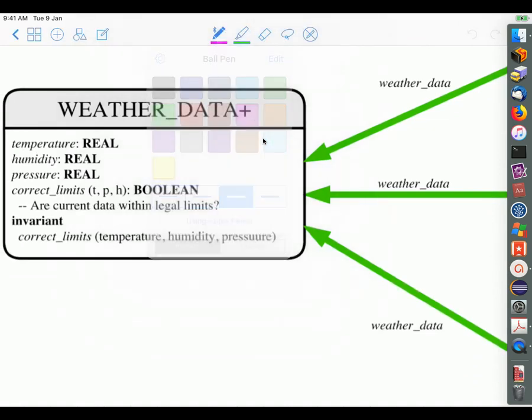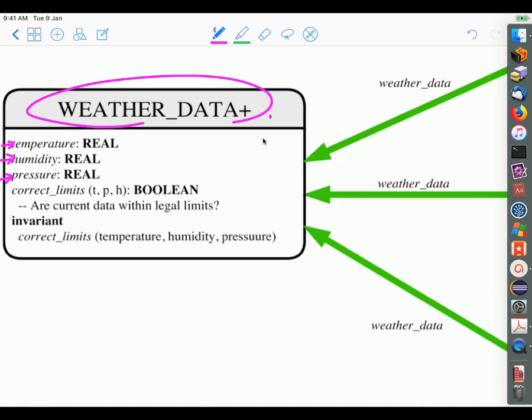First of all, we have a class called weather data. It's effective. Then we've got the three measures: temperature, humidity, and pressure. They're all real numbers. We also have a helper feature that tells us, given the temperature, pressure, and humidity, whether all the measures are within their correct limits. There has to be a certain minimum and maximum value for each of them, so that can be a nice invariant we can write.